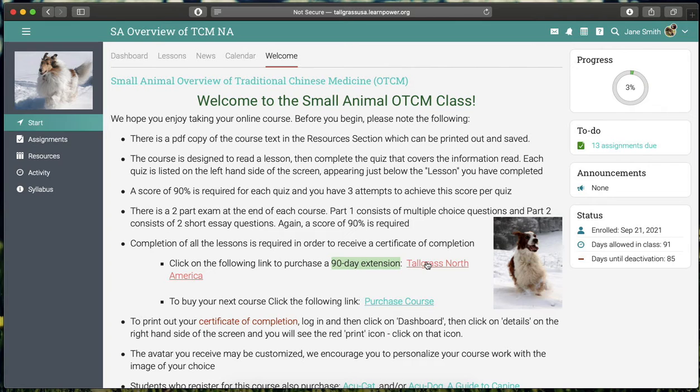It will also show you in the middle what the required grades for all of the quizzes in the class are. So you can see here that a score of 90% is required for each of the quizzes, and you have 3 attempts to achieve the score per quiz.